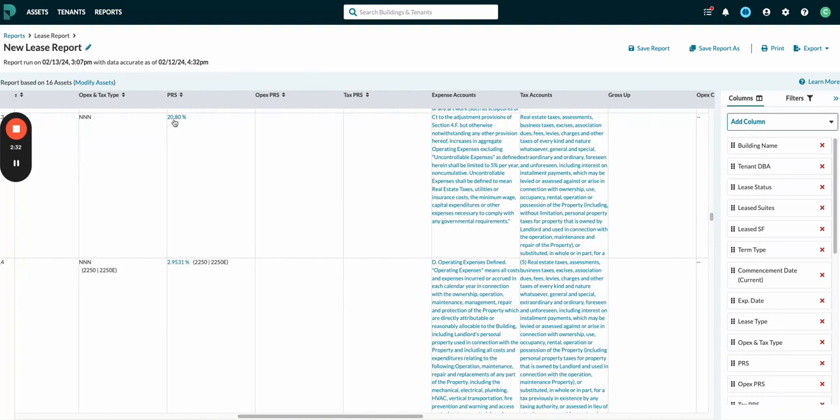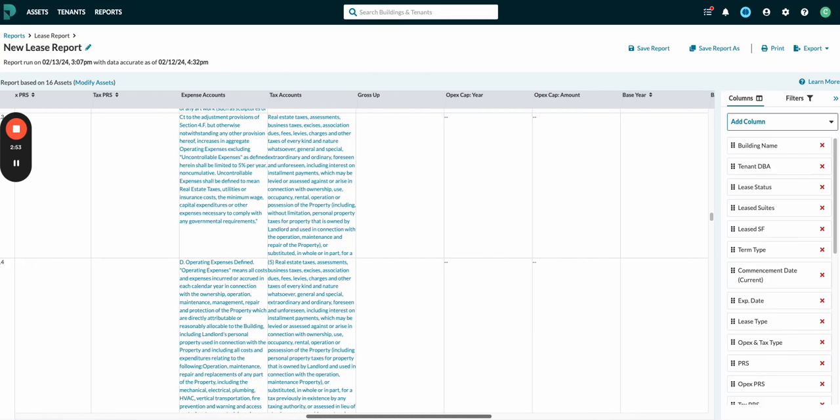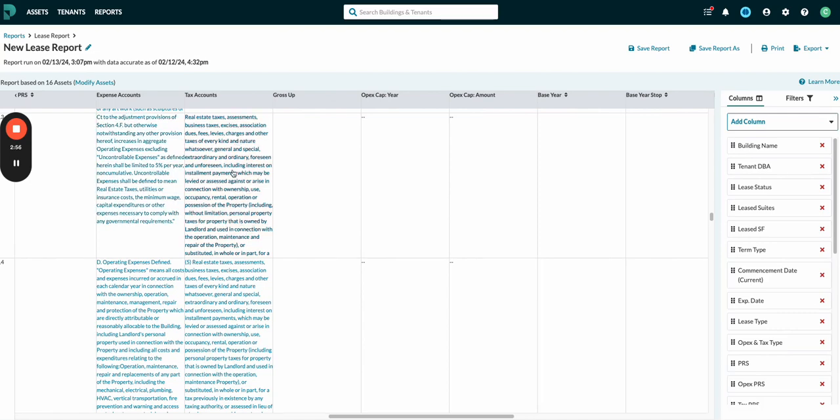Now, if the pro rata share is a single numeral for both the tax and OpEx purposes, then we just capture it as pro rata share. Some leases, however, do have different pro rata shares for either OpEx and or tax, in which case we would capture them separately, and that's the difference between these three pro rata share columns here. Next, we have expense accounts and tax accounts.